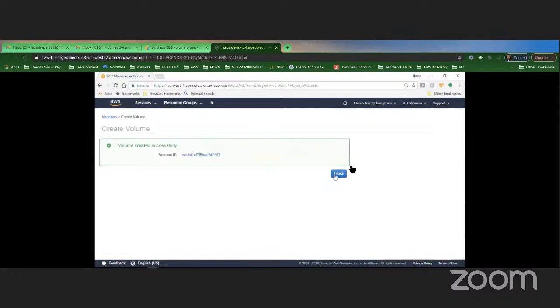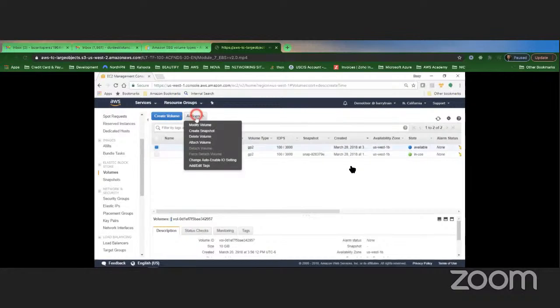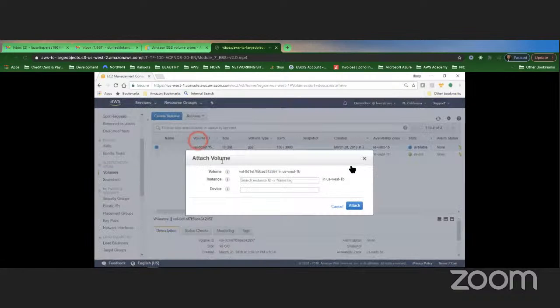I'm going to leave the rest of the options as default and create the volume. As you can see, the volume's been created. We have the volume identifier. We can close this window. And here you can see we have our 10 gigabyte volume. I can select that volume and I can attach that volume to an EC2 instance.